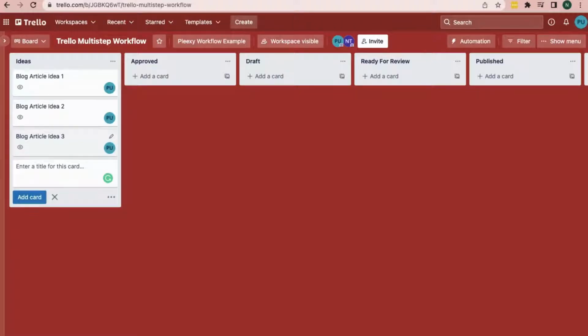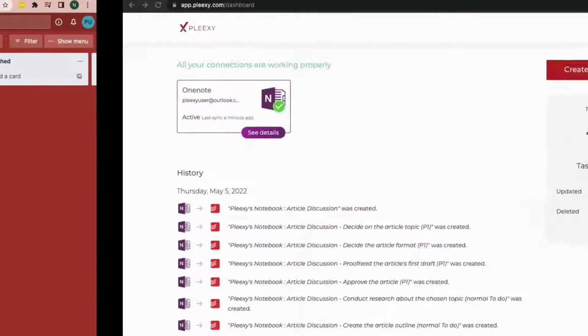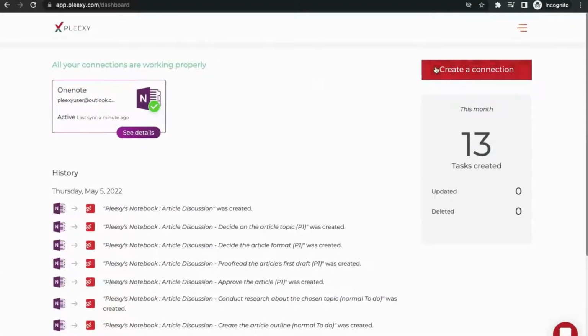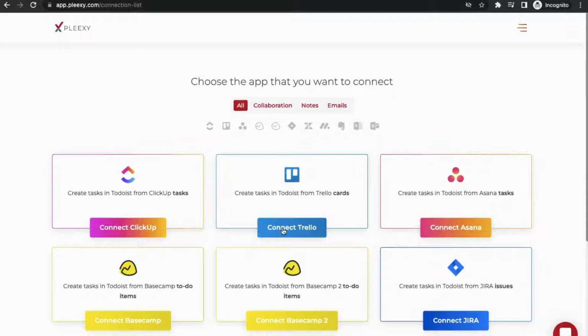Next up, we need to use Pleexy to create a connection between Trello and Todoist. Let's head on over to Pleexy's website and sign up or sign in with Todoist. Let's create a new connection. We're going to connect Trello.